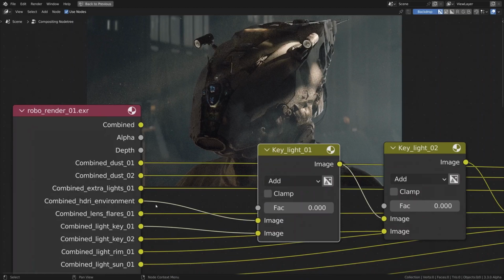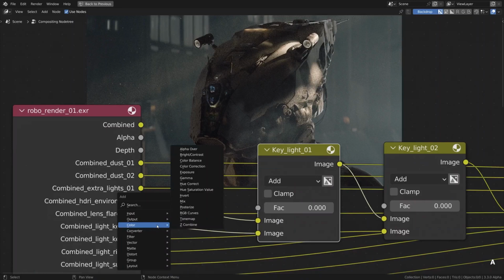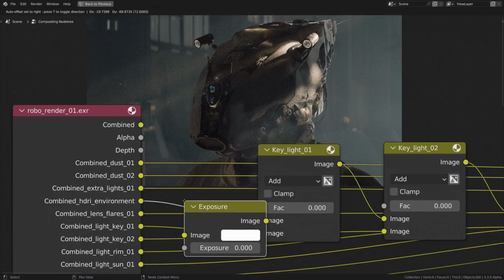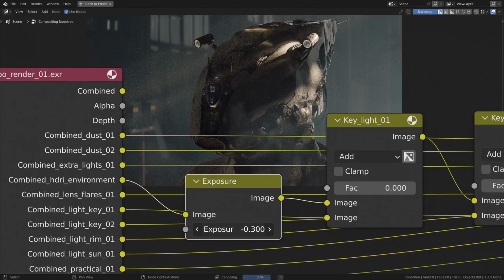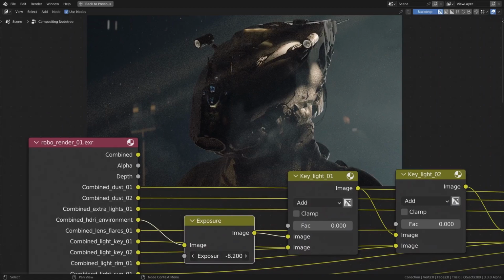The environment ambience is a bit of a show breaker right now. We should dim it down. As it doesn't have a mix factor, we need to use the exposure node instead to control its contribution. The environment serves as our fill light, so technically we are going full chiaroscuro by negating it. So be it.